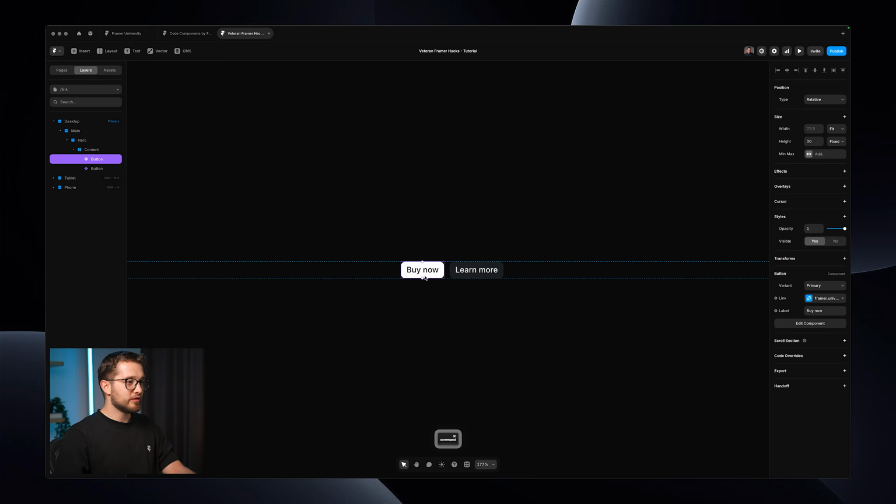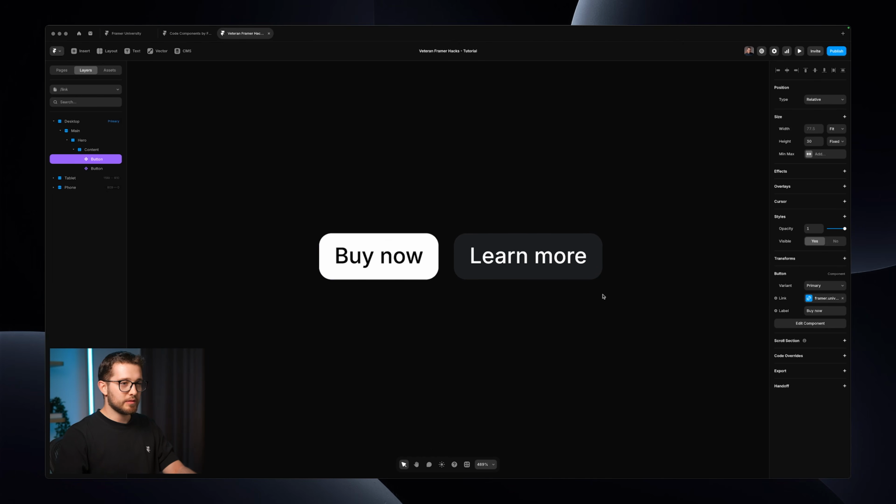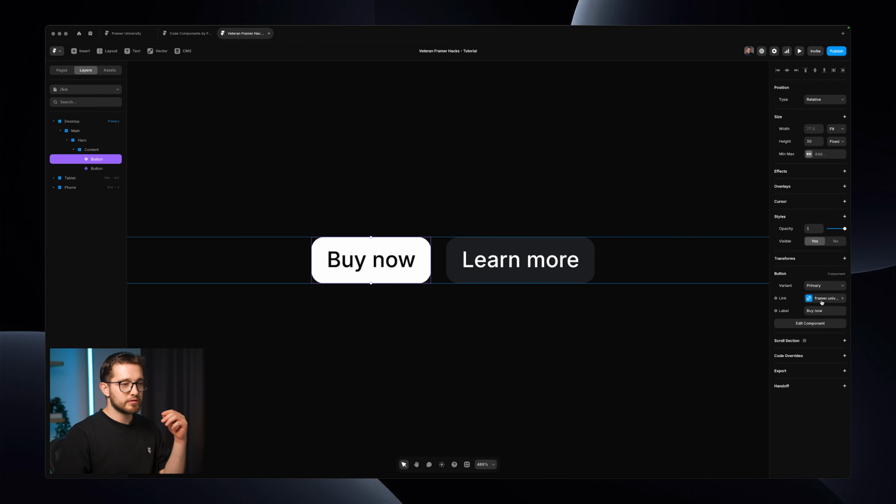If we take a look, Buy Now has a link applied on the right panel. These are components, of course. As you can see, it takes us to Framer.university. However, Learn More doesn't have any links. And this might happen for you as well, especially if you have a large site and you have a bunch of buttons scattered all around.